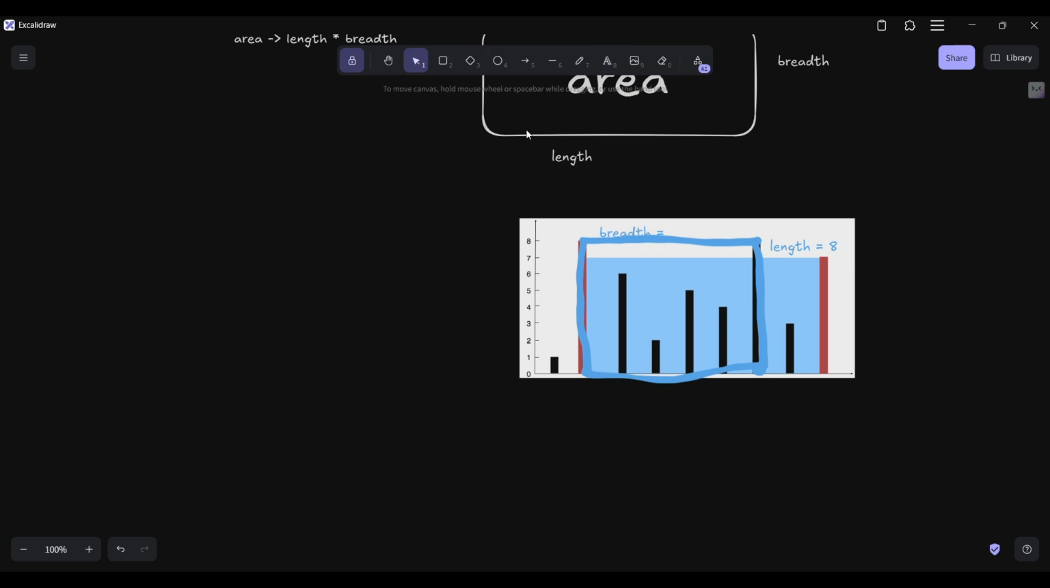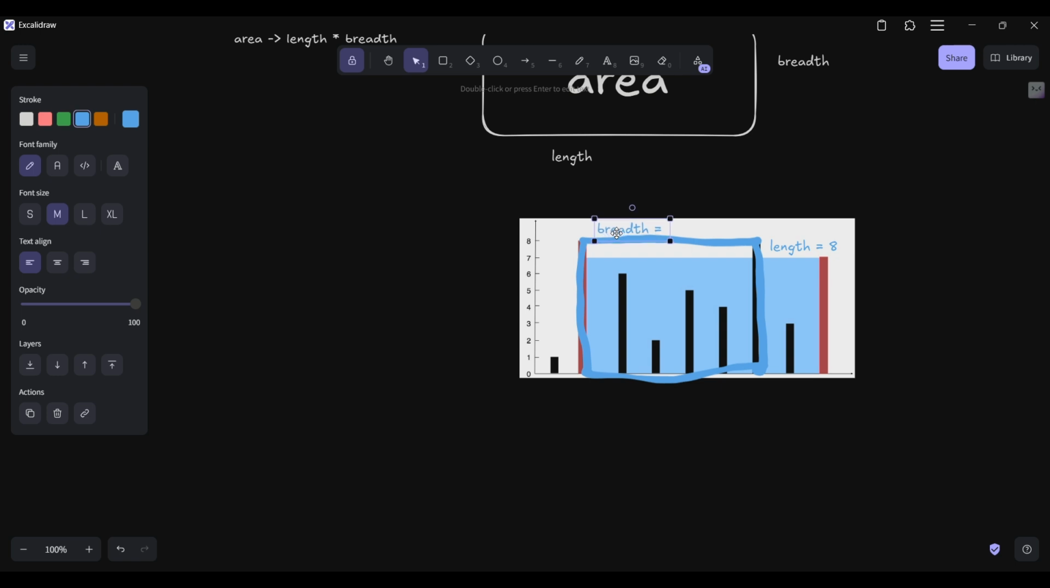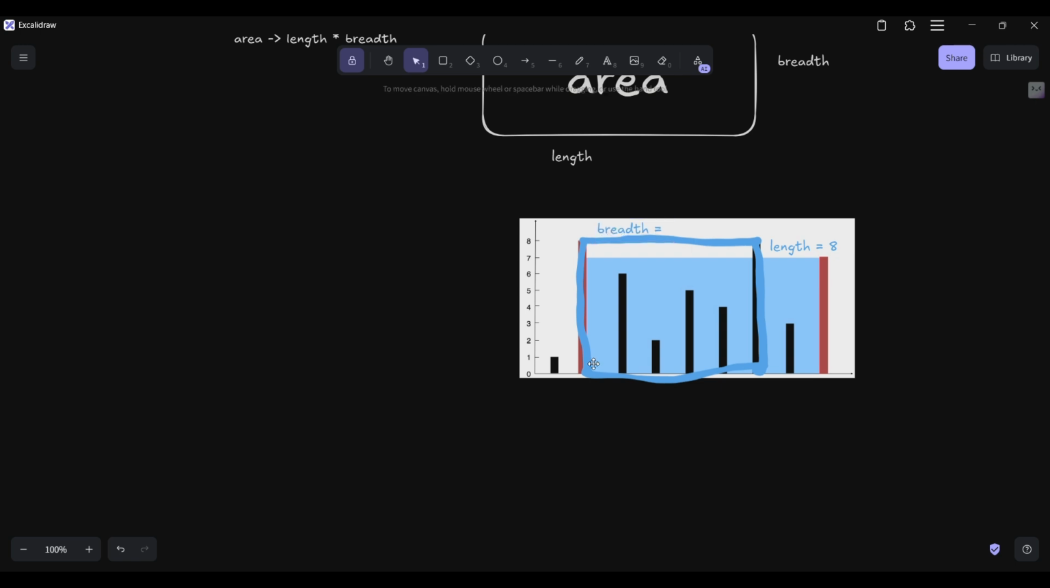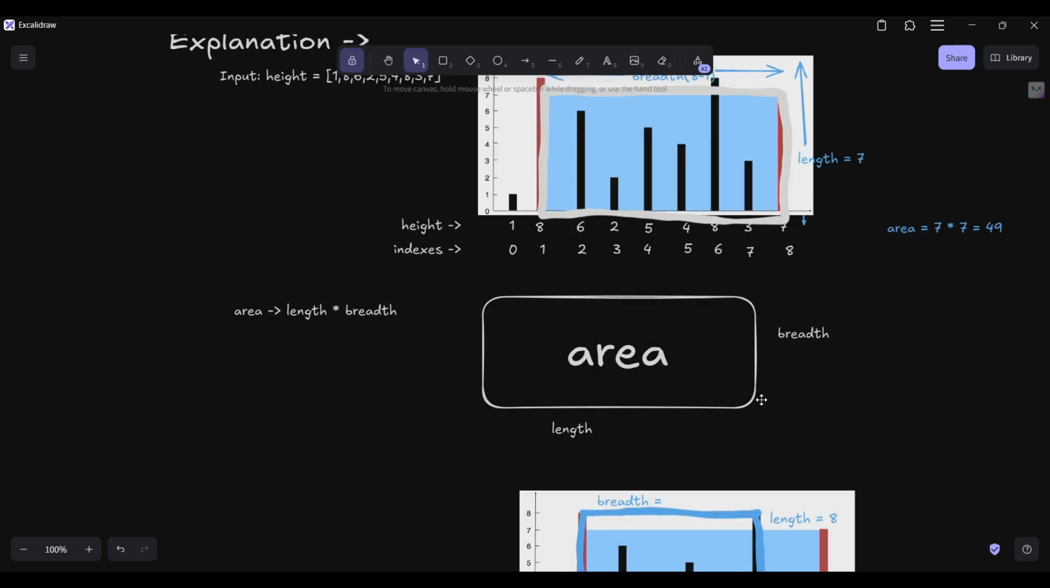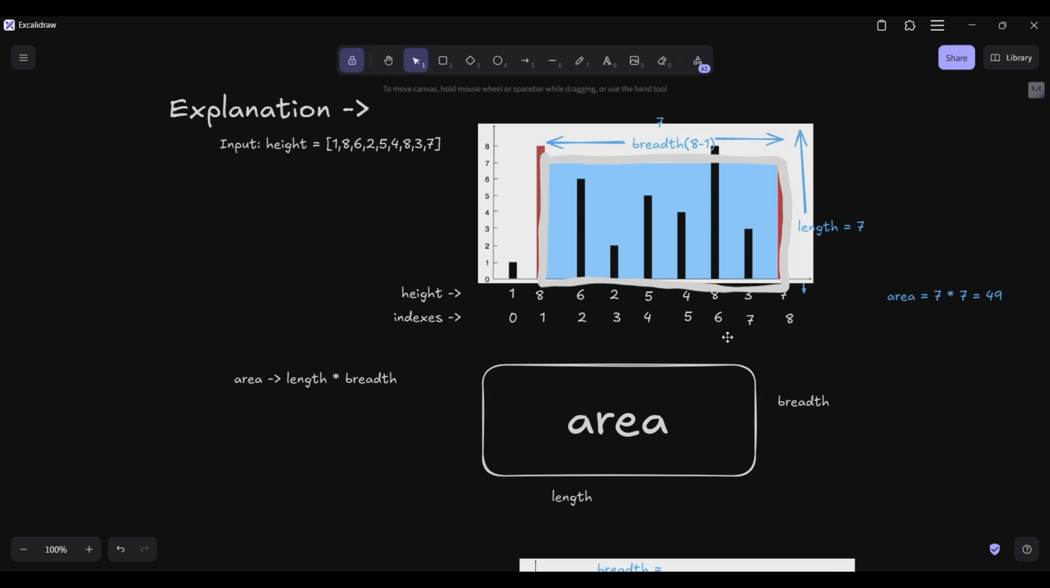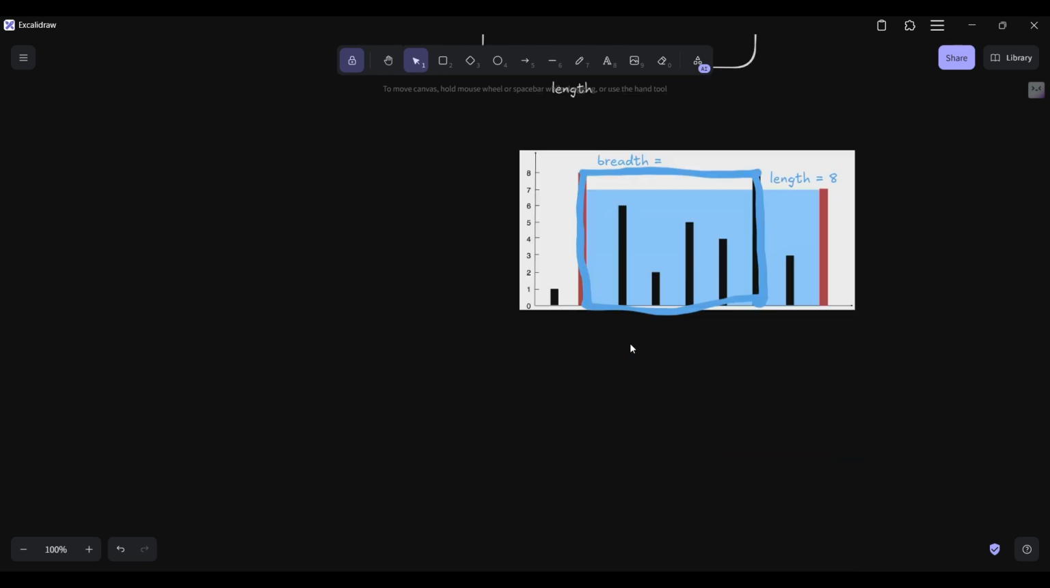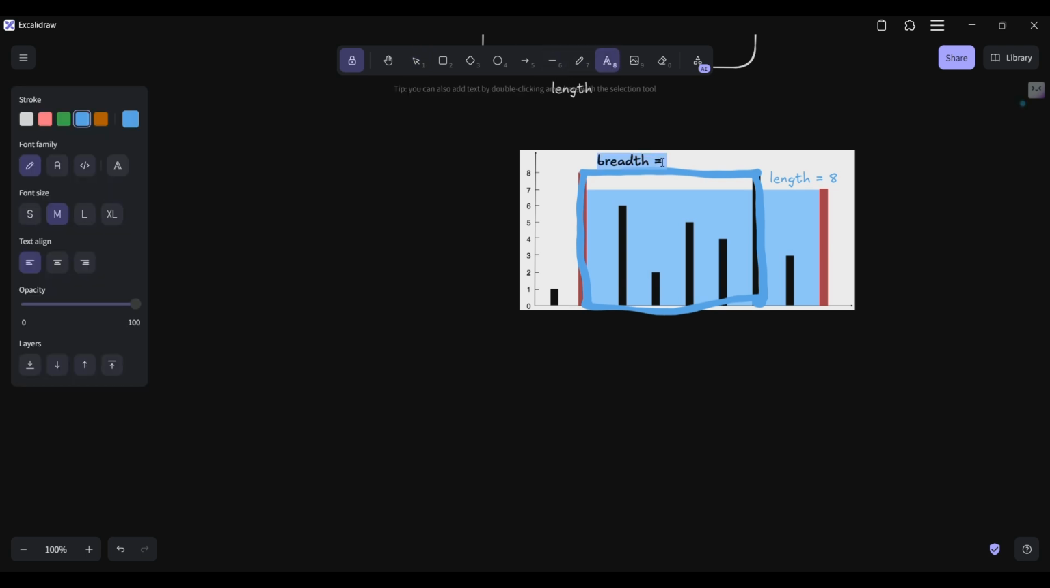What would the breadth be? The breadth would be simply the difference of their indexes. What is the difference? This is 6 and this is 1. So the breadth is simply 6 minus 1, which equals 5.